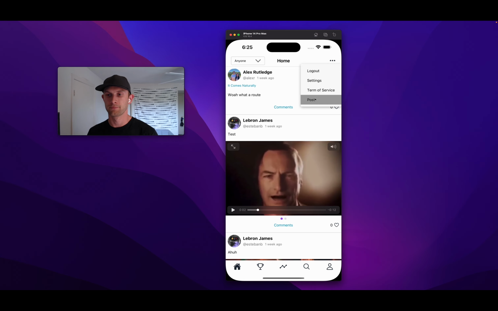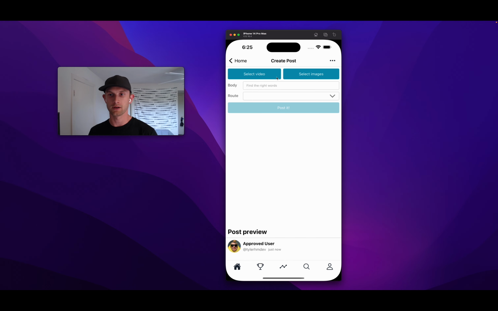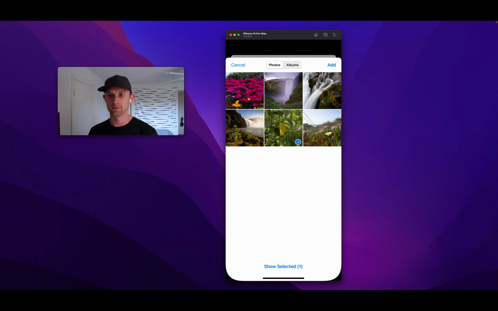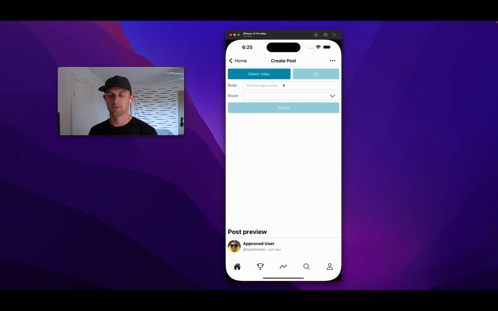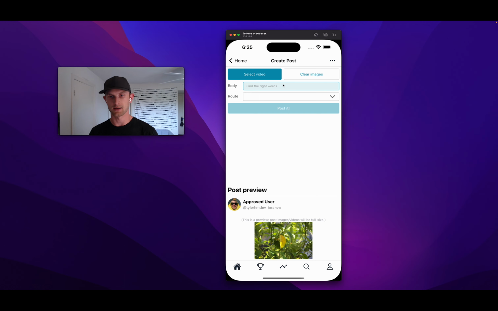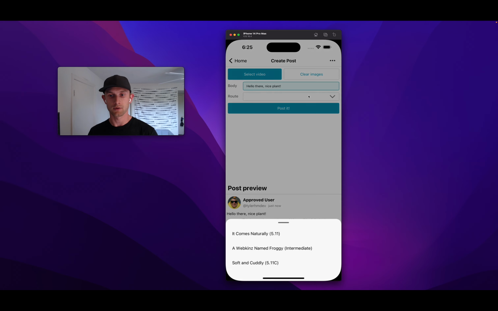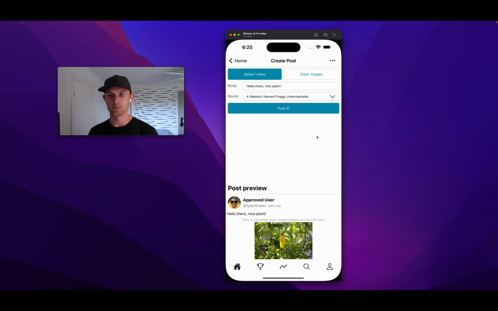A user can enter the Create Post screen from a number of different entry points, one of which is the home feed. Once on the Create Post screen, they are prompted to select images or videos to add to their post, as well as some text content. They can choose to post to no route, or they can pick a specific route to post to.